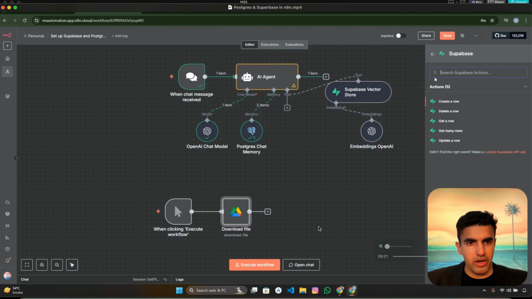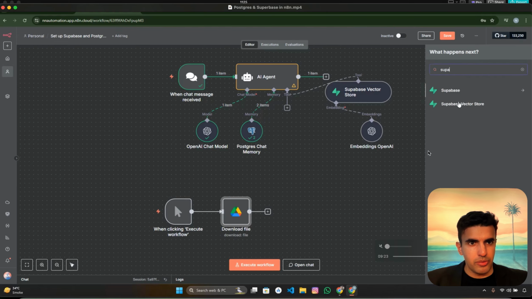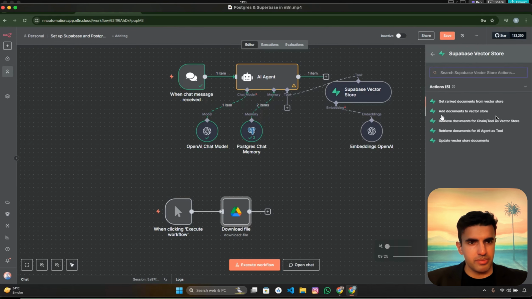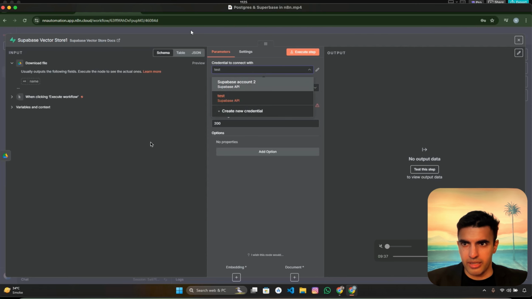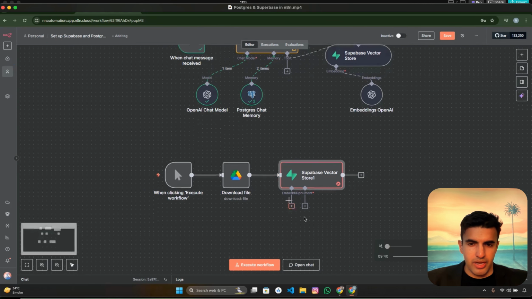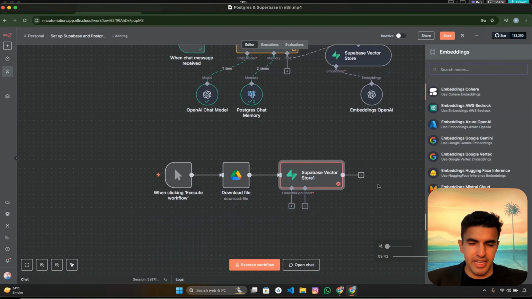Now I'm clicking on Supabase. So once we vector store, it has to be in the vector store. And add documents to vector store. So we could just use this operation so that Supabase has all of the information of that document. So yeah, downloaded file, and this is added inside the vector store.